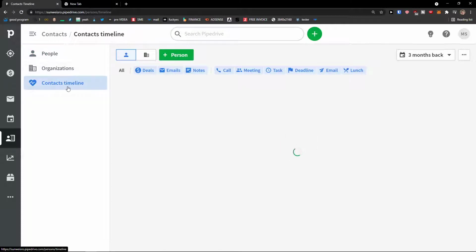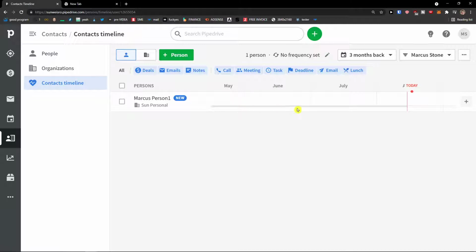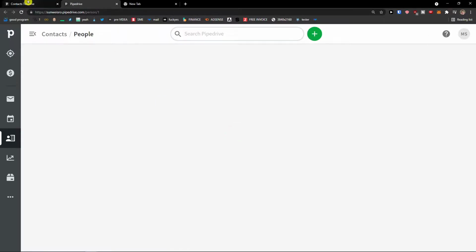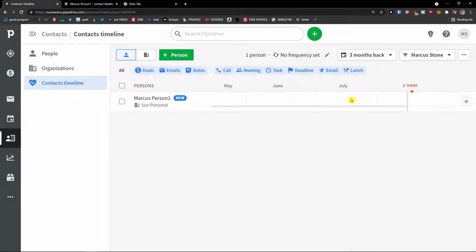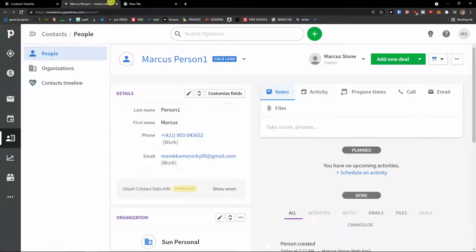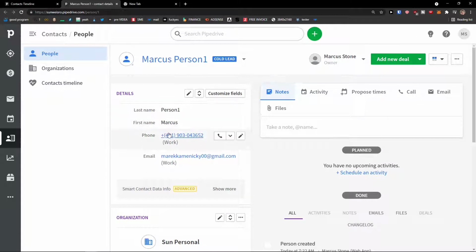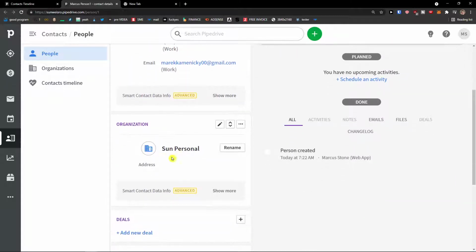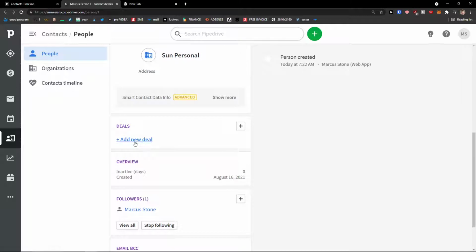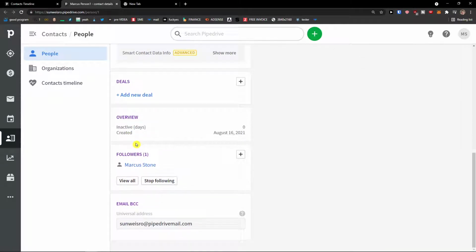The last thing under organization, you're gonna see the contacts timeline, and you see right here the timeline of the contact, right? And now when I'm going to click on the person right here, I gotta see everything here. So last name, first name, work, organization. I can add directly new deals, but we will go through here deals and leads. We won't be creating deals right here.